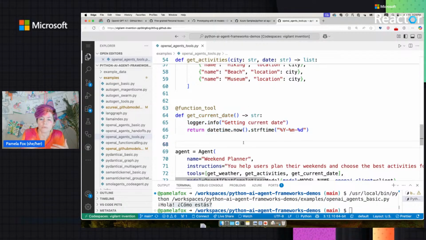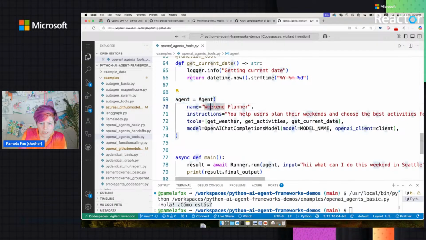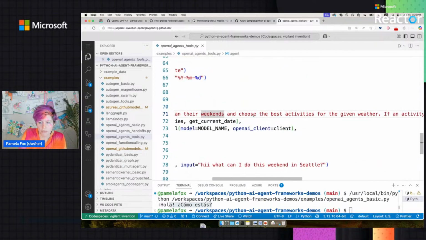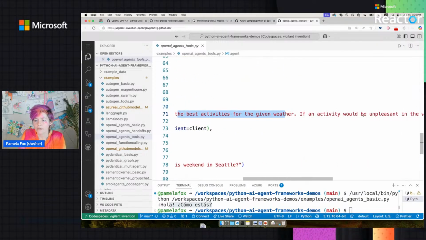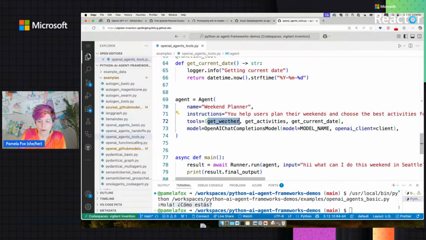So when you're setting up tools, there's many different kinds of tools you can have, and they'll all use different functionality in order to achieve their goal. All right, so then I set up an agent and I say, okay, you're a weekend planner. You help users plan their weekends, choose the best activities for the given weather. If an activity would be unpleasant in the weather, don't suggest it, and then include the date of the weekend in your response. Okay, and then I pass it get weather, get activities, and get current date.